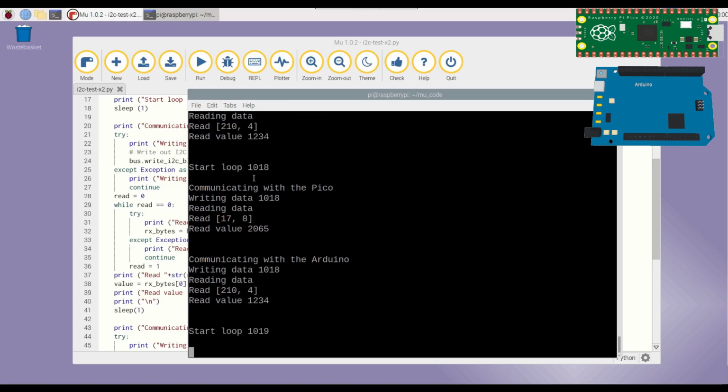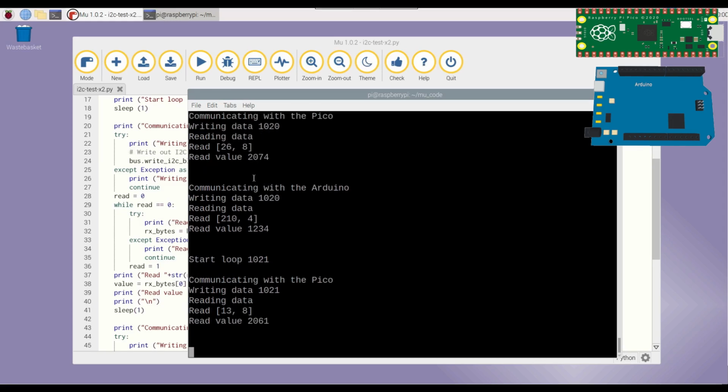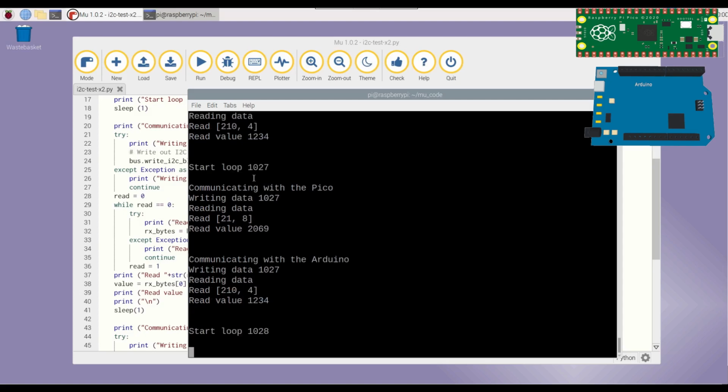So using those same 2 pins, SDA and SCLK, the data and the clock, and talking to multiple devices. And we can add lots and lots more devices here. It's not limited to two. We can have multiple Picos, multiple Arduinos, and we can have other devices as well.